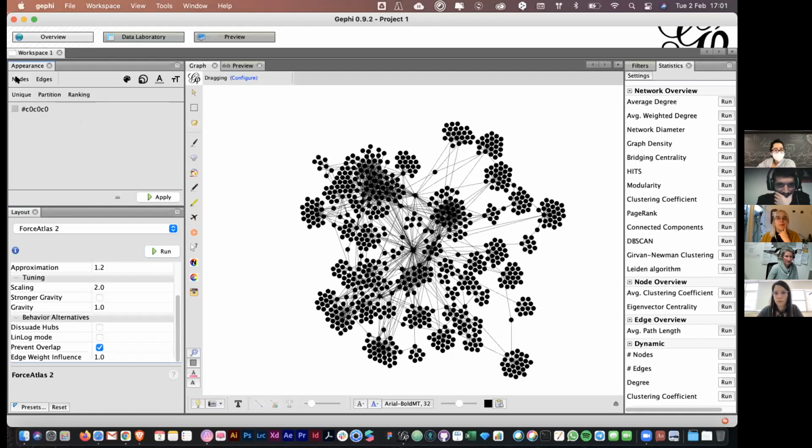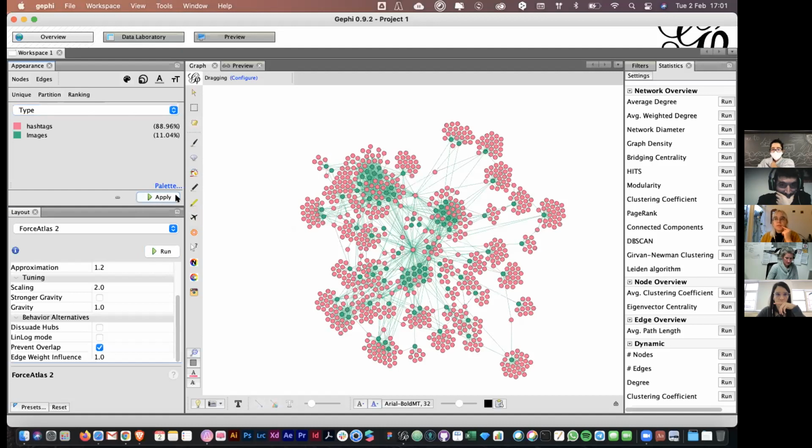Okay, so where were we? Nodes, the color palette in appearance, and then partition, which is in the middle. You have unique, partition, ranking. You want to click partition and then choose an attribute. Open the drop down and choose type. You should see now two colors, one for hashtags and one for images. And then go to apply, which is in the bottom right part of the appearance window. You should all see your visualization spice up a little because it has now two colors, one for the images and one for the hashtags.